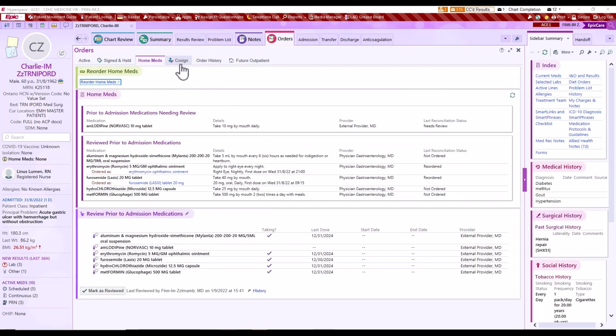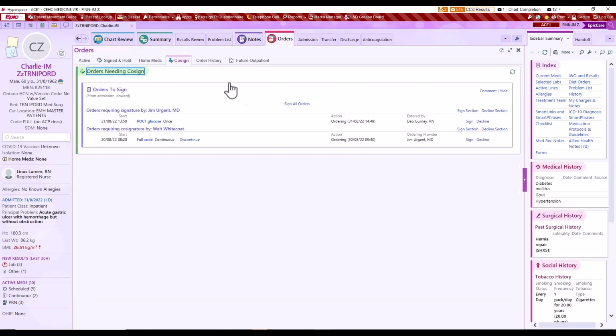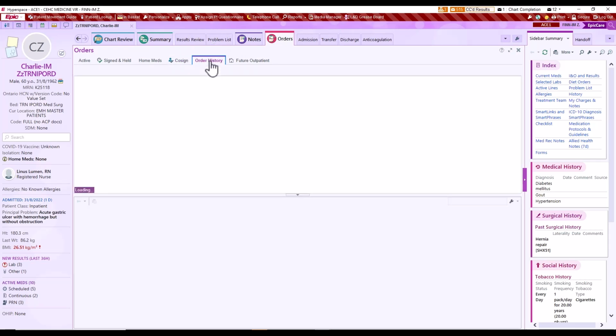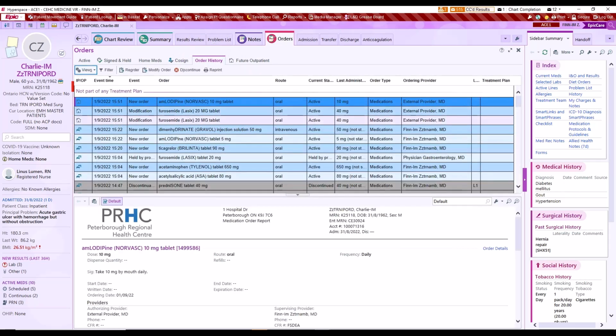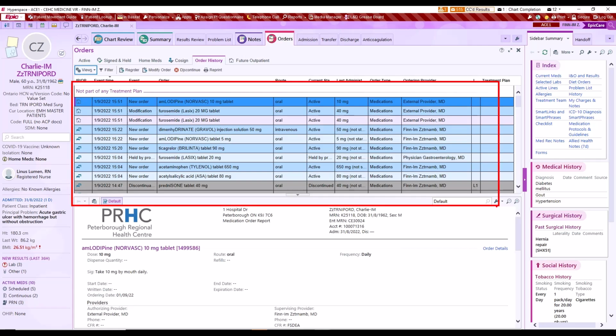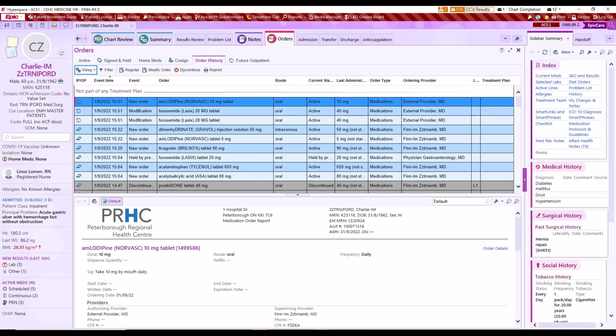The Co-Sign tab lets you review orders on the patient's chart that are waiting to be co-signed. The Order History tab allows you to review all the orders from the ongoing encounter. This includes active, discontinued, and completed orders. If you are looking for specific orders, click on the Filter tab to filter the list.